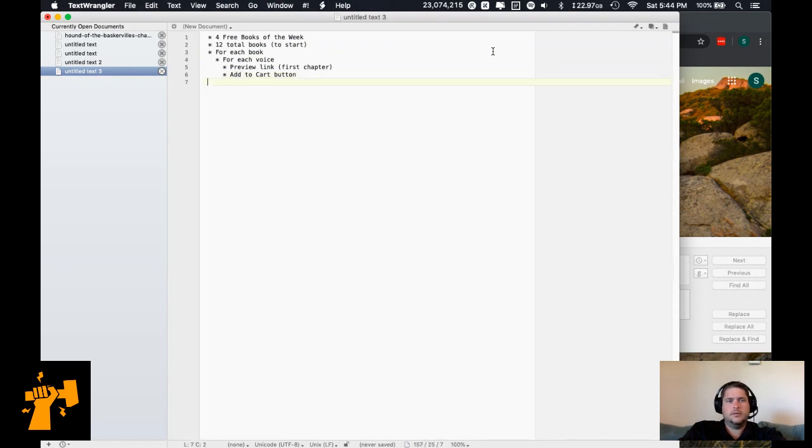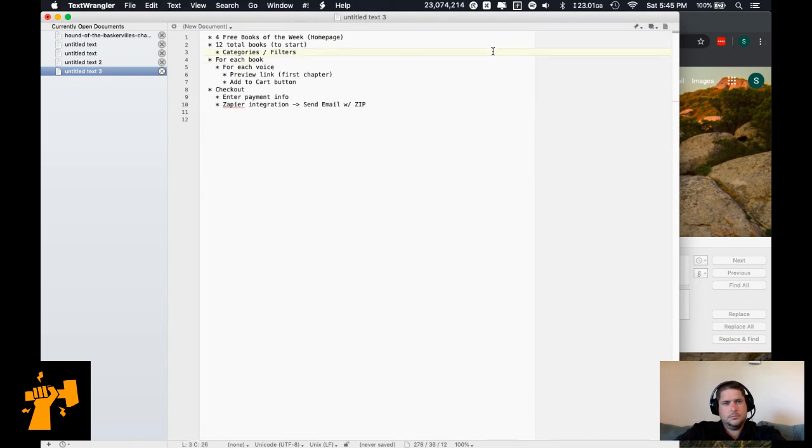And then we'll have a checkout page, which will enter payment. And then we'll do Zapier integration. Send email with zip. Home page. Let's add categories, filters, and then sorting. For each book, for each voice, we can start with just the 2 for now.